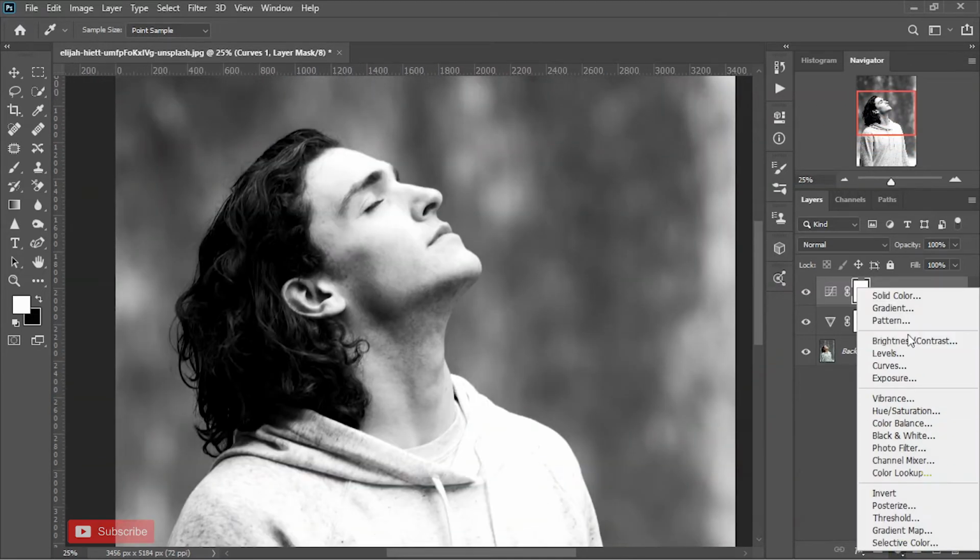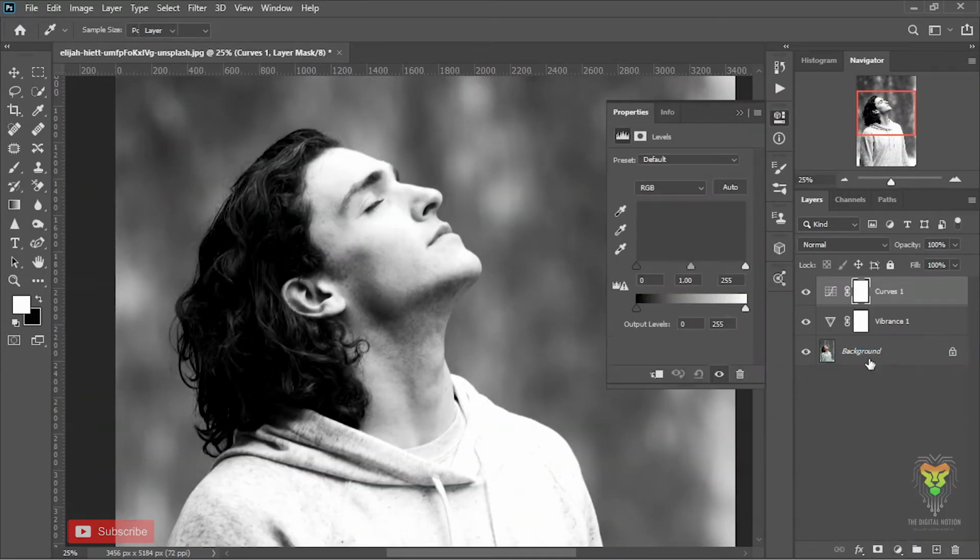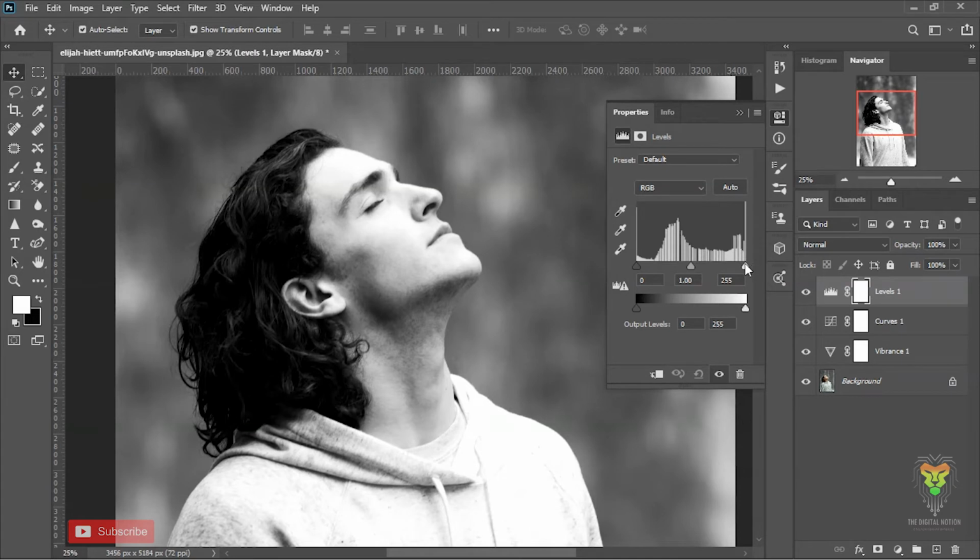Then create a levels adjustment layer to slightly decrease the highlights, and then fade the image slightly to make the image look neutral.